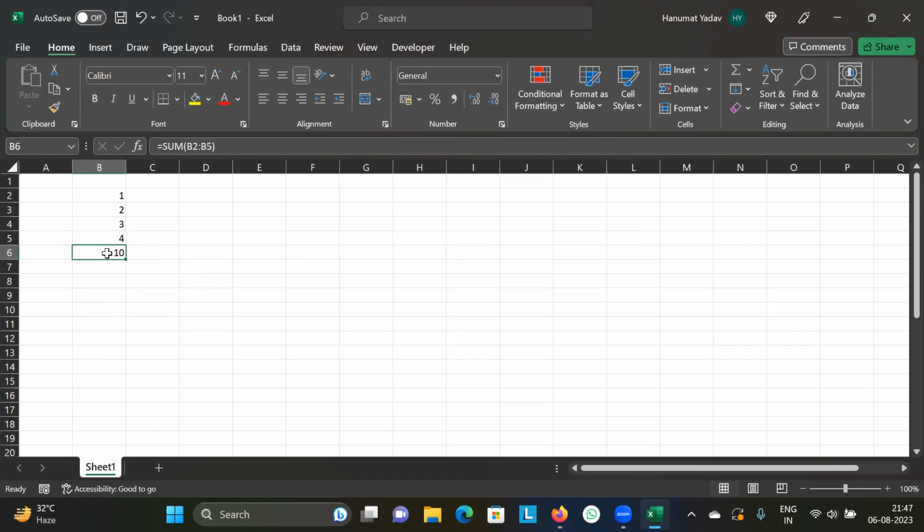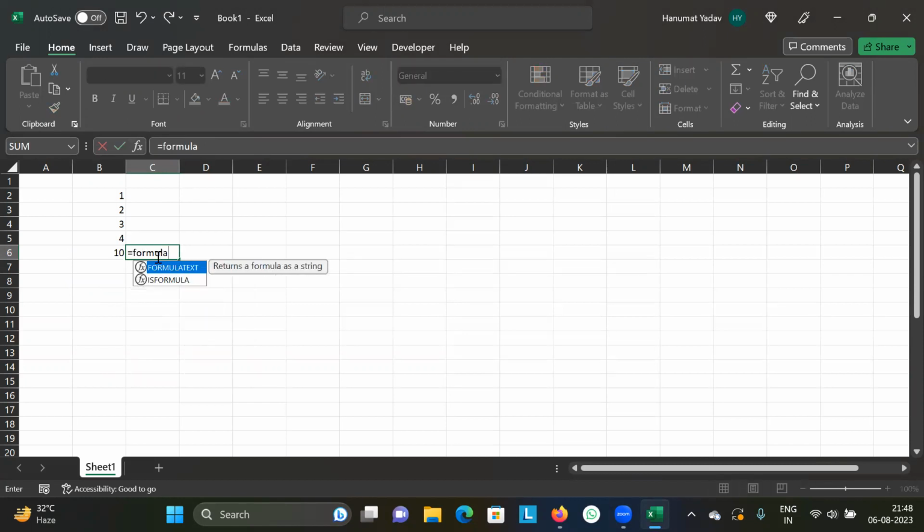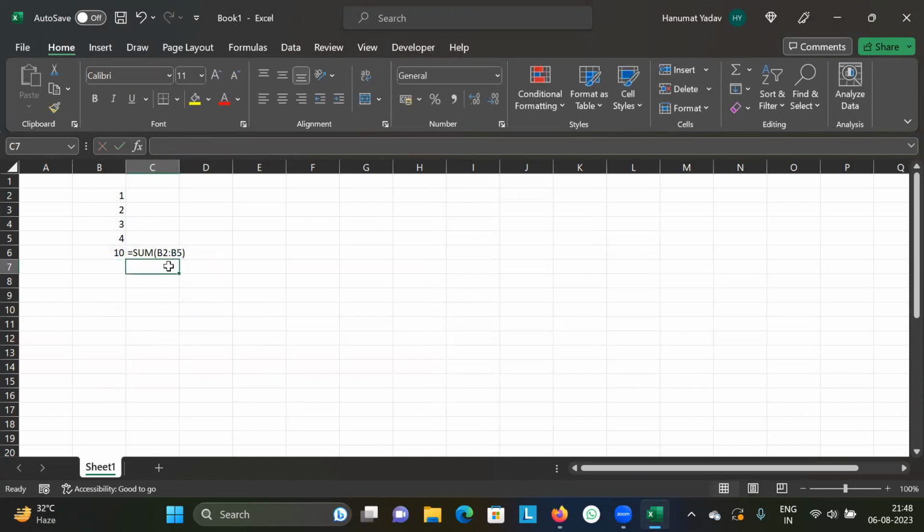But let's say it was a very difficult formula. So what was the formula? Either you can just click on the cell and here you can see which formula has been applied, or you can use another formula to see which formula has been applied, and that is formula text. Click on this and give the reference which you want to know, and then click on enter, and then you will see this is the formula that was applied here.